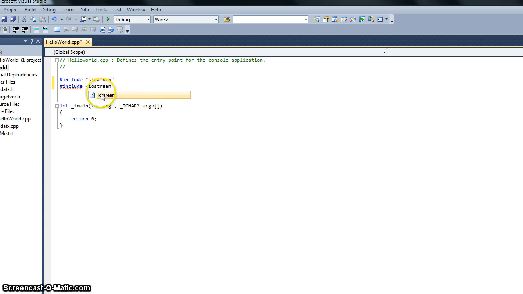The other thing is Microsoft uses something called IntelliSense, and it senses and predicts what it thinks you're going to type, and you can see in this case it's identified IOStream there. Okay, and I can just close that bracket, and once I've closed that bracket there, we'll see that my mistake and my error have disappeared.